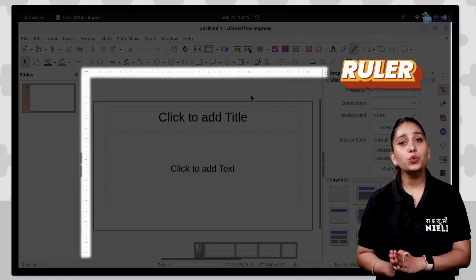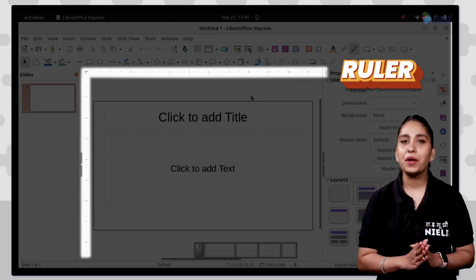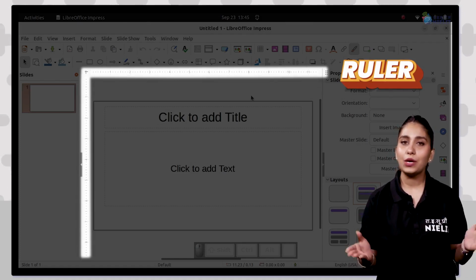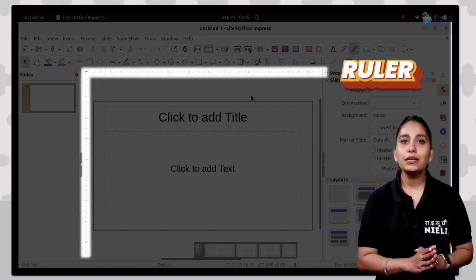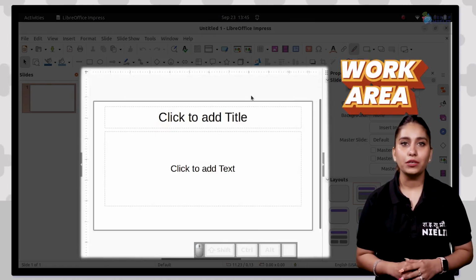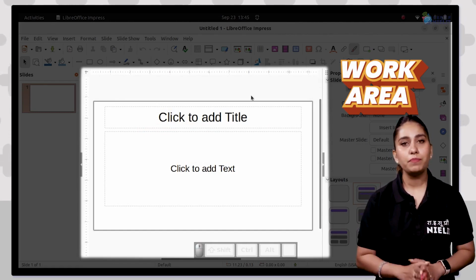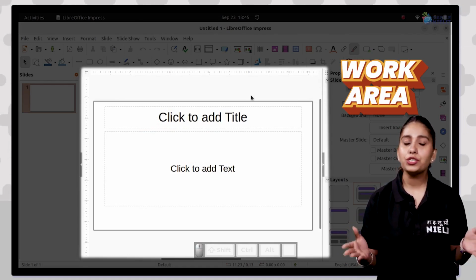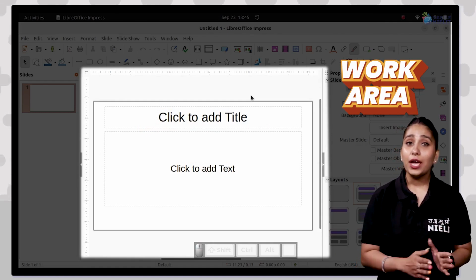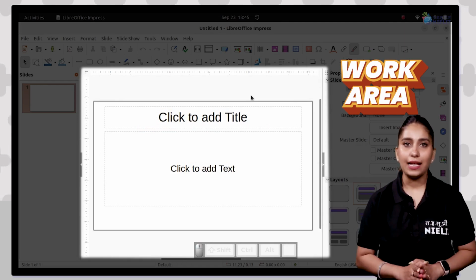Ruler. There are 2 rulers, horizontal and vertical, which are used to set various margins quickly. We can show or hide these rulers by setting or resetting the rulers option in the View tab. Now work area. Just above the horizontal ruler and to the right of the vertical ruler there is the work area, which occupies most of the part of the Impress window and in which all objects and elements of slides are placed. Generally, one slide is open in the work area, which is called the current slide.